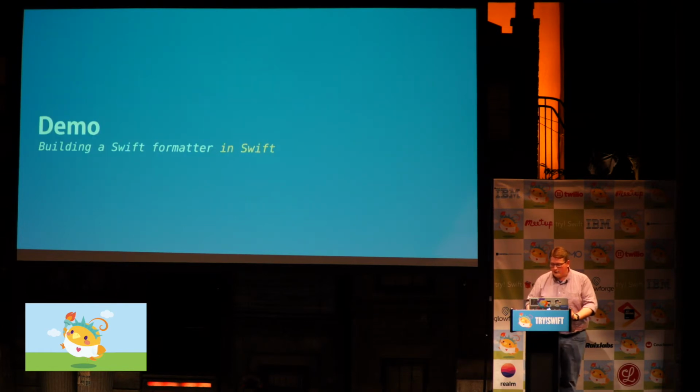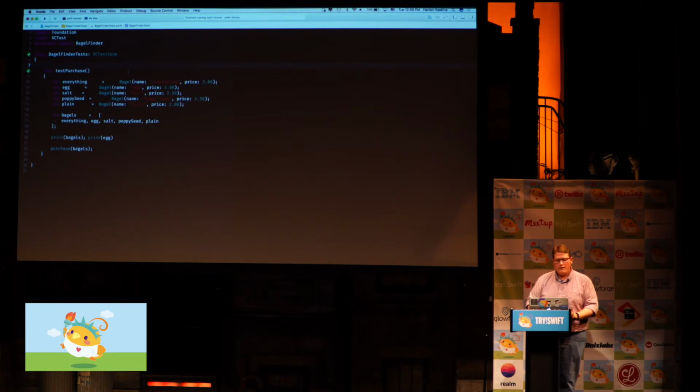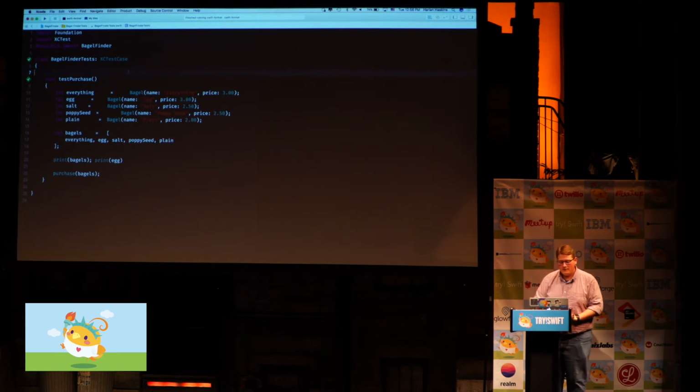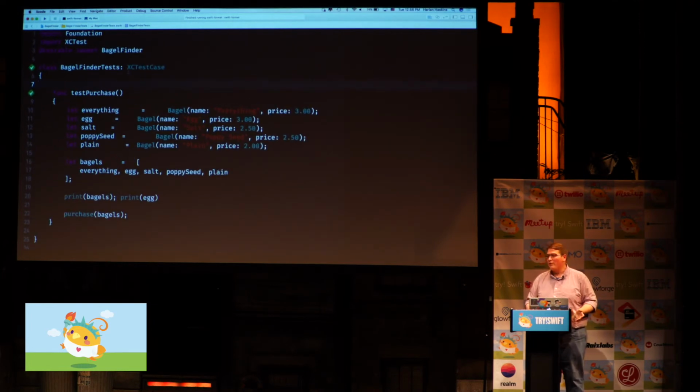So now I'd like to give a little demo of writing a small Swift formatter using libSyntax. Right, so I've got an Xcode project here that just has a pretty simple small test case. And I'm writing an app called Bagel Finder because this is New York, and New York's got the best bagels. That's an empirical fact. I don't think anyone can disagree with that.